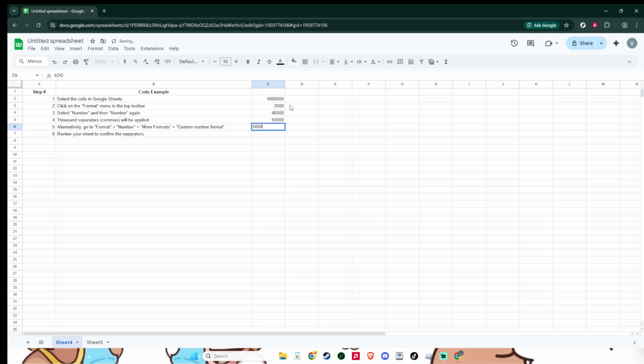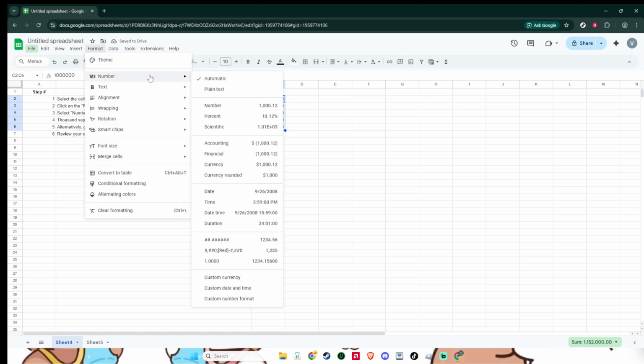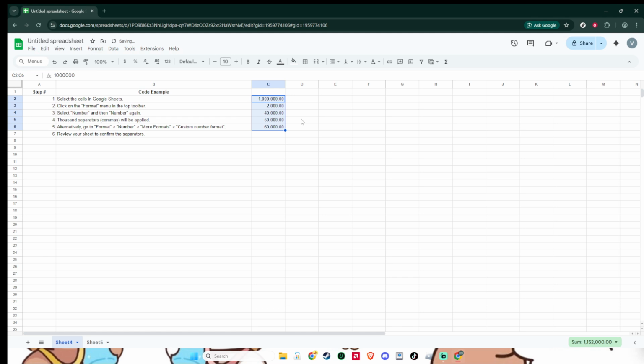Next, head to the top of the screen and click the Format menu. This is where Google Sheets keeps all the visual styling tools for numbers, dates, and text. From there, hover over Number, and then choose Number again from the list. This option applies Google's default number style. As soon as you select it, Google Sheets will automatically add thousand separators to the selected cells.